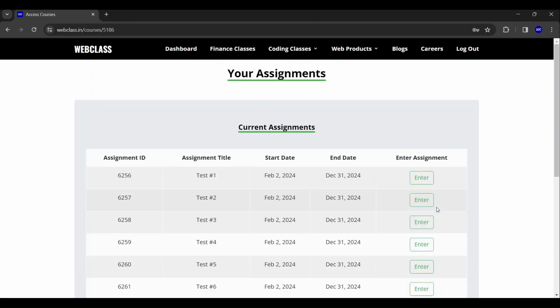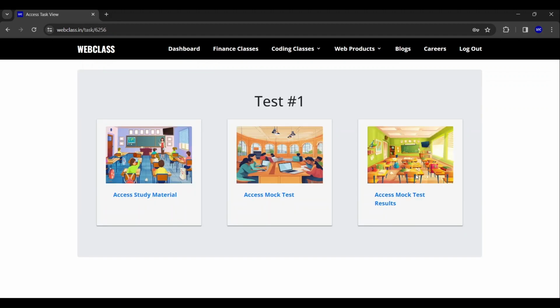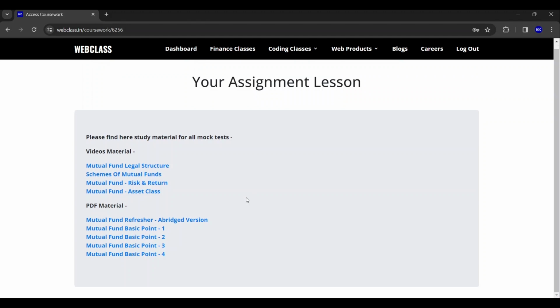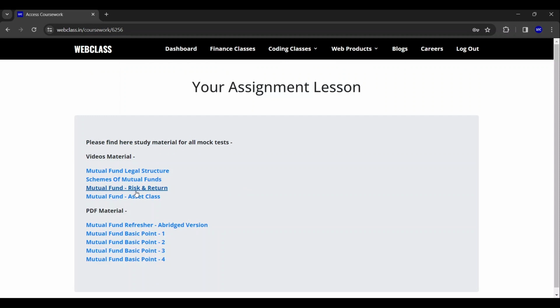Once you click on Enter Course, you are shown all the tests that you need to solve, and all of them will be graded. Clicking Enter on any assignment will open a page showing three options: Access Study Material, Access Mock Test, and Access Mock Test Result. Access study material is the content that the instructor provides, like video, PDFs and other resources.